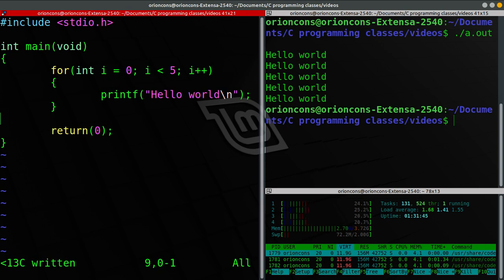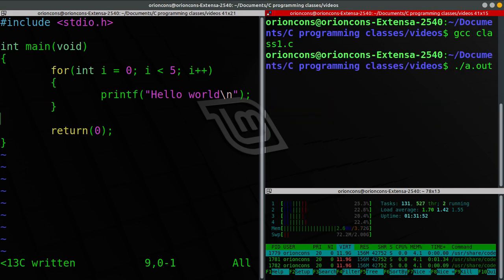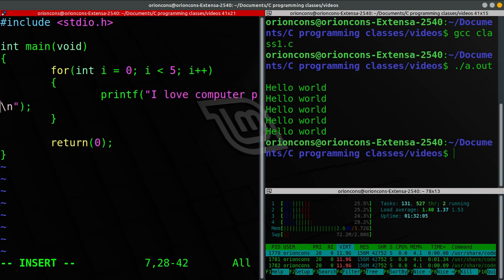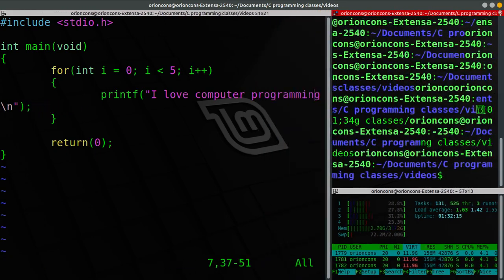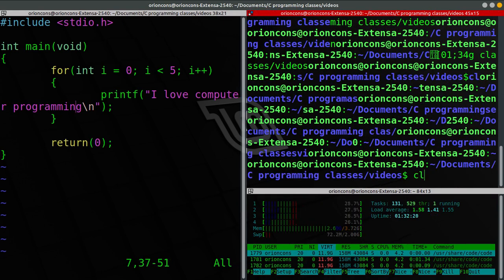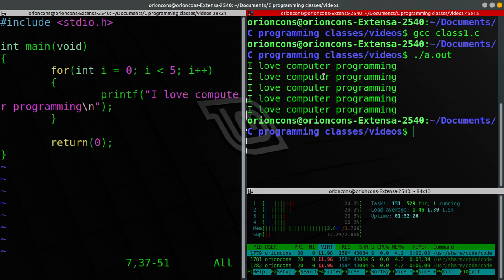So let me save, and let's see if that works. There we go, hello world 5 times. I can even change the text so that you can see that it actually does the work. Let's say I love computer programming. Alright, let us save this. Then let's clean and run GCC. There we go, I love computer programming 5 times.